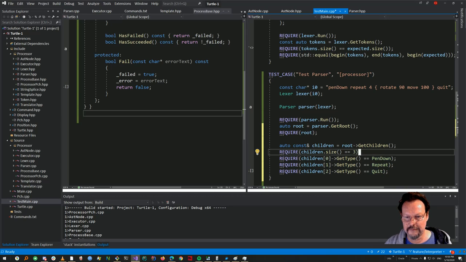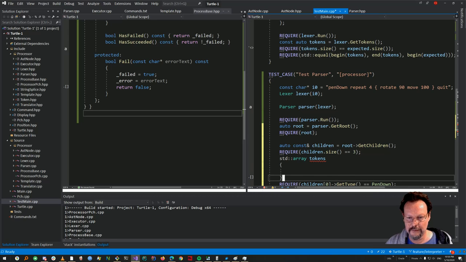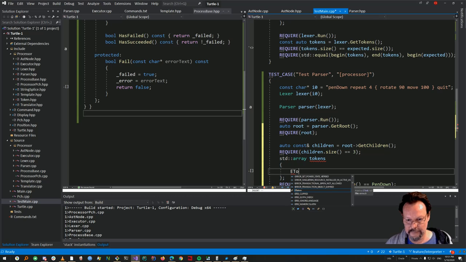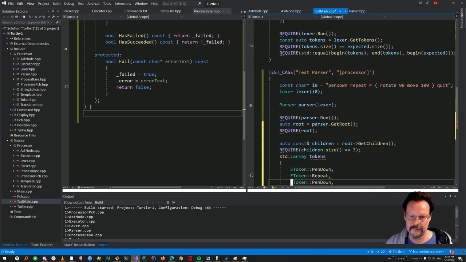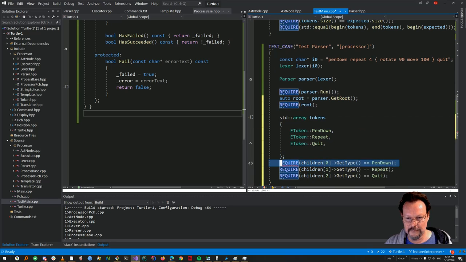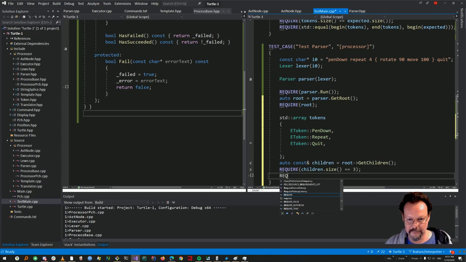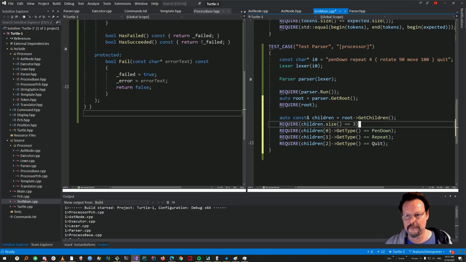And after doing all of that, we can do standard array tokens, which will be the token pen down, repeat, and quit, and then we require that a little bit the other way around. That's something too fancy. Should be quit. And build that.